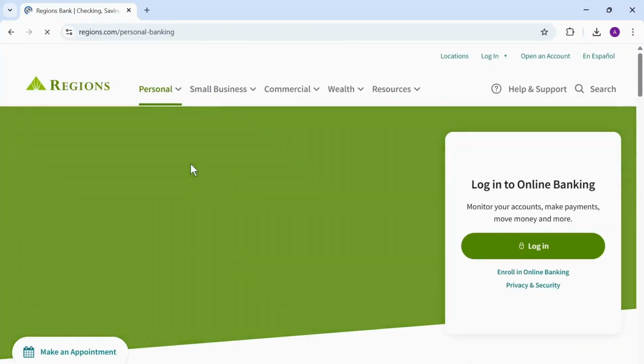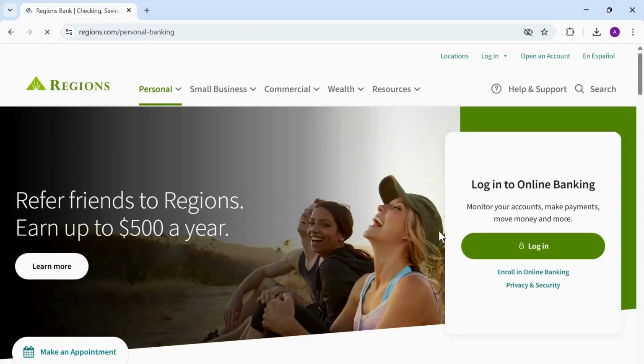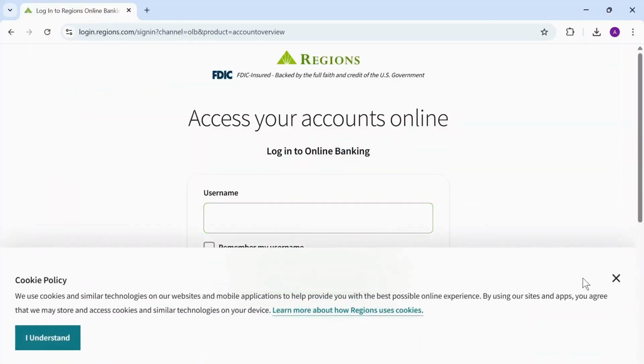And after you open up the website, you will see an option to log in on the right hand side. You'll also find a login button on the top, but let's just focus on this one. Now tap on login, and after you tap on login, it will take you to this section.